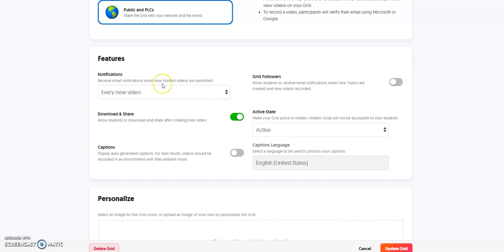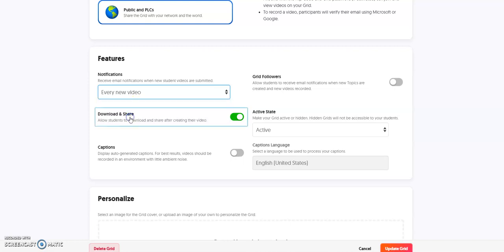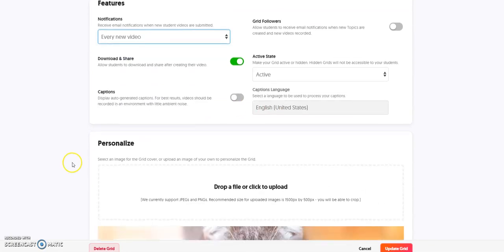Okay, then we get into filters and notifications. So if you as the teacher want to know every time a student has sent in a video, then you can click here, or if you just want to know daily who has sent in videos, you can choose whichever notification you would like to receive. You can also look at these other notifications to see, do my students need email notifications? Can they download and share? We want this grid to be active. If I hide it, then no one can access it. And do I want to provide captions for students and in a different language?